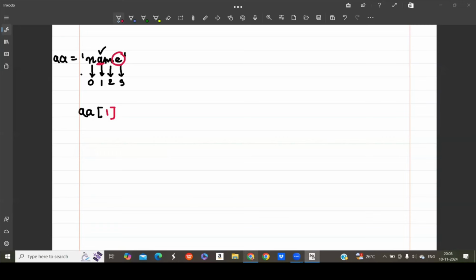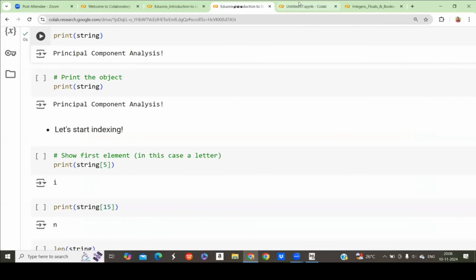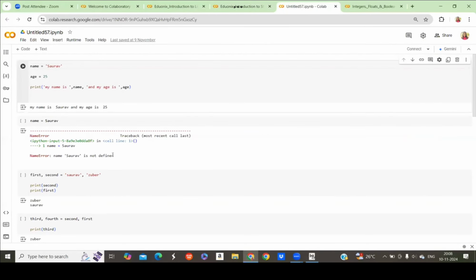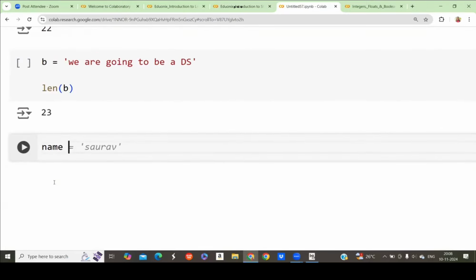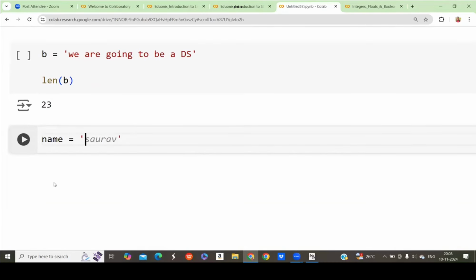Okay, now let's try this manually. Name equal to, let's say, and now I want to access name. What would be the output? Tell me. If I run this, yes, very good.